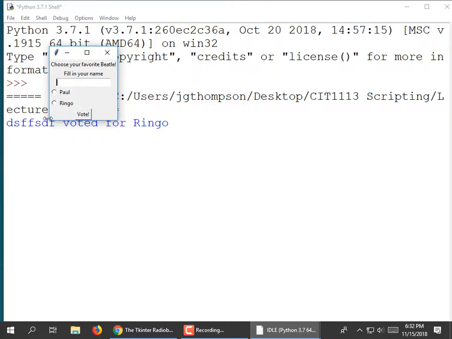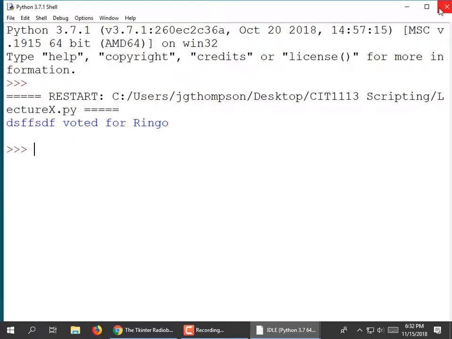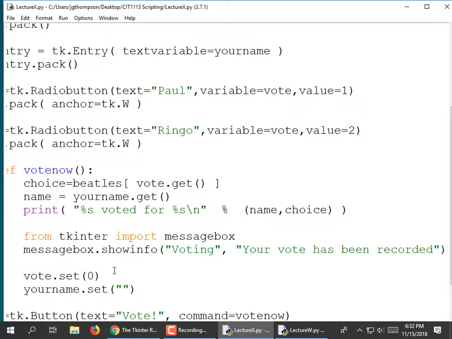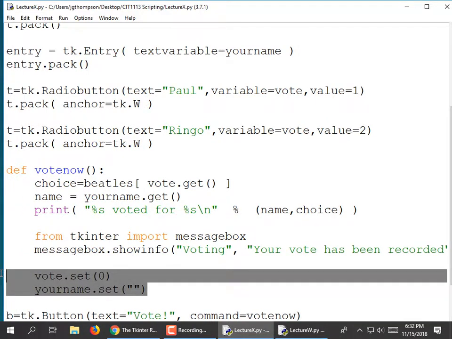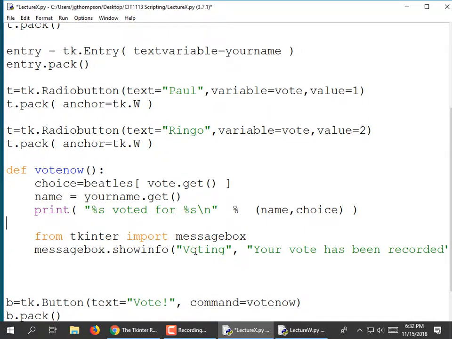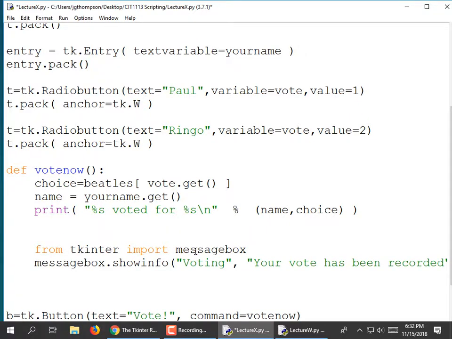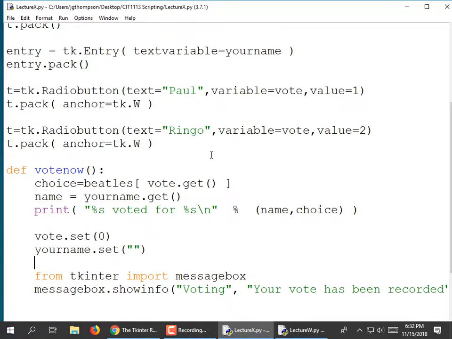Maybe it ought to clear the stuff out before it displays the message box. In which case, I'm going to cut those two things and paste it before the message box commands. Because we don't want those votes to remain on the screen when somebody else may see who we voted for. They ought to be wiped out immediately.